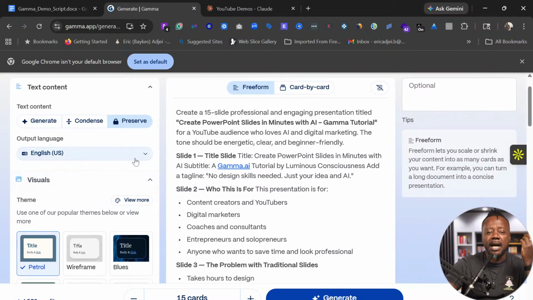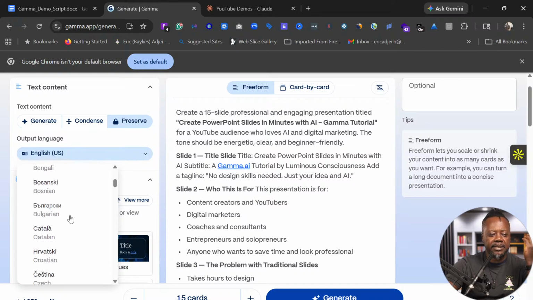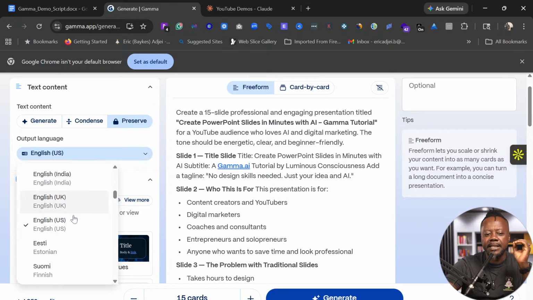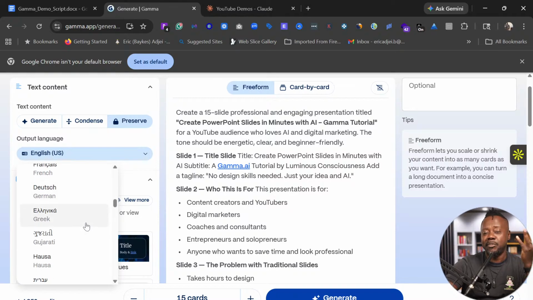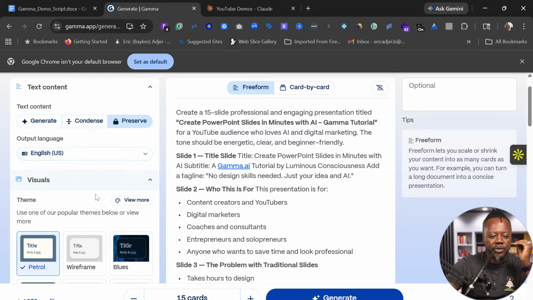The language output is English. You can select Afrikaans, you can select Russian, Netherlands, UK English, Indian English, and US English. You have all these options, right? Remember, the spellings are also different sometimes, so that's why they have all this variation. But whatever language you want, you can do that.